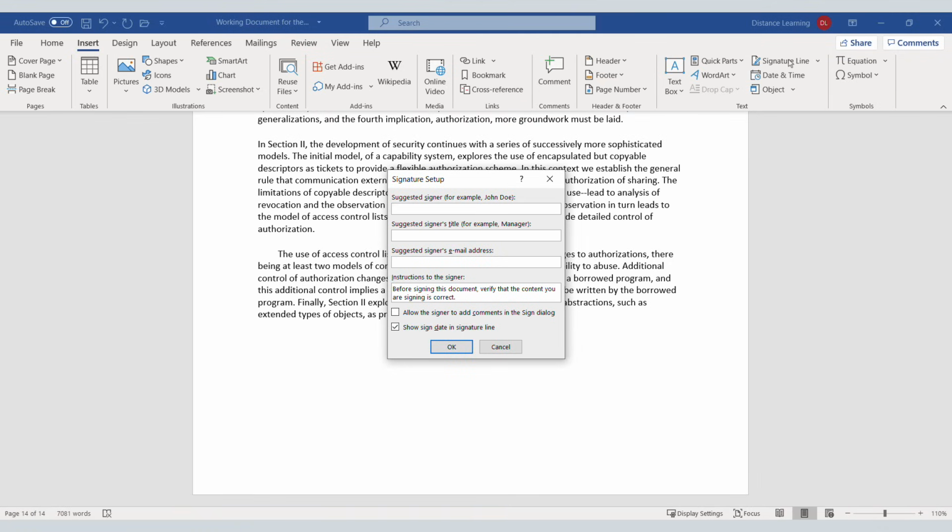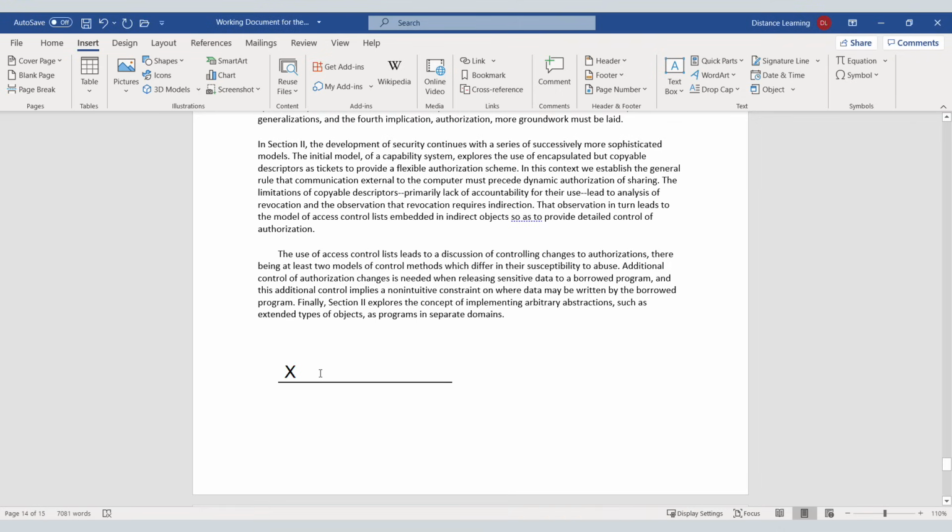That's because at one point in the past, I had clicked to enable it. Now here, you simply put in the information that you want, the email address if necessary, and so on. And then you can allow also the signer to add comments in the dialog box as well. Fill out these, and then you click OK. Then it'll add a signature line very similar to this.